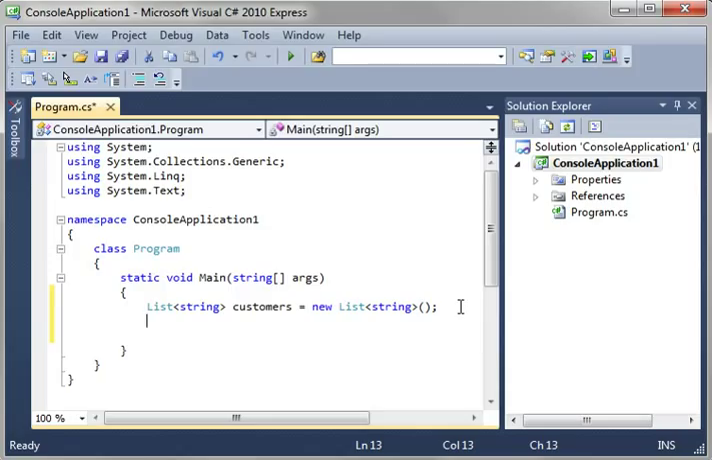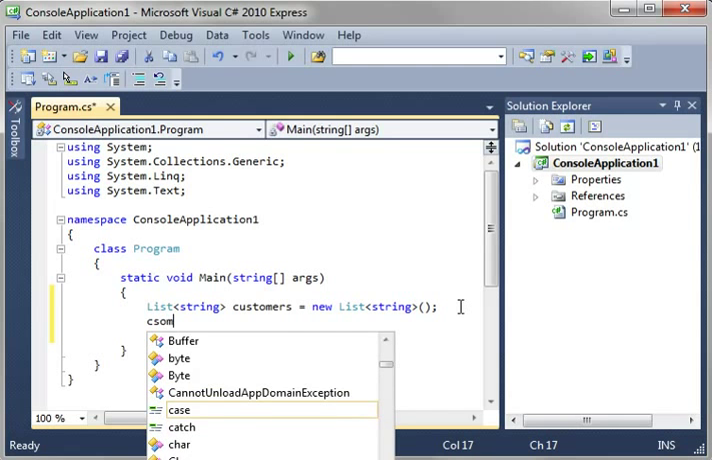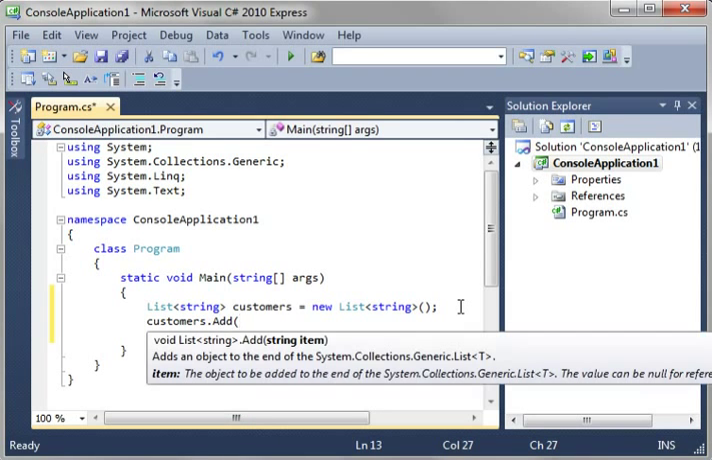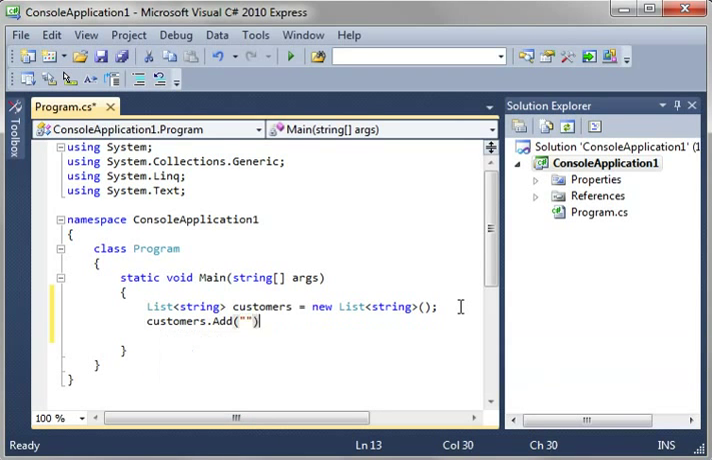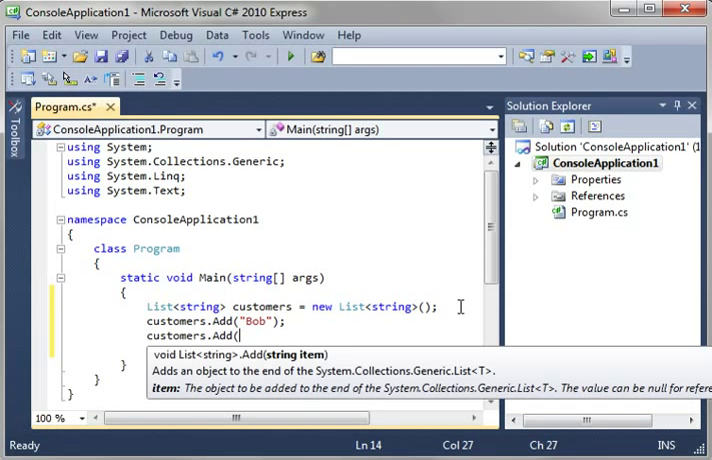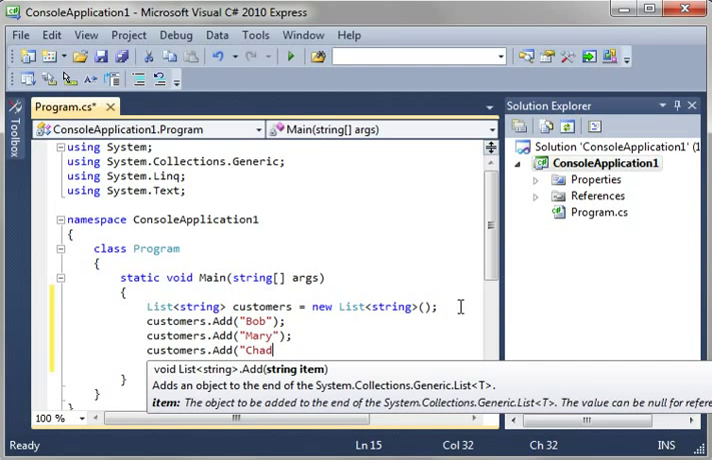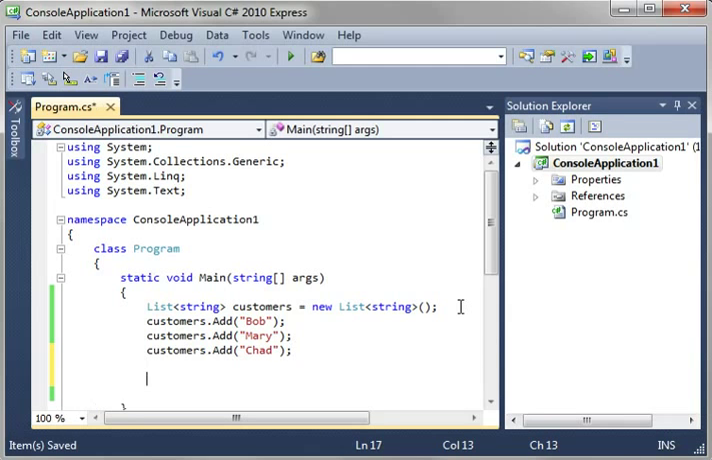So what is a list? Well, a list is like an array in the sense that it holds multiple objects. You can type customers.Add, and then you can add a string item, and we'll just say we're going to add Bob in here. Then customers.Add Mary, .Add, and I'm just going to pick a name at random here. We're just going to say Chad.